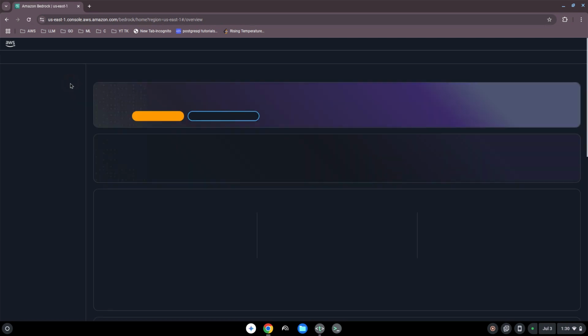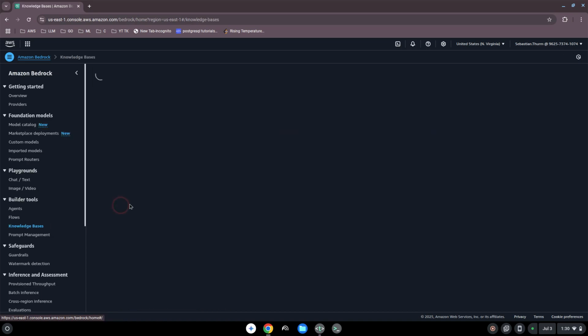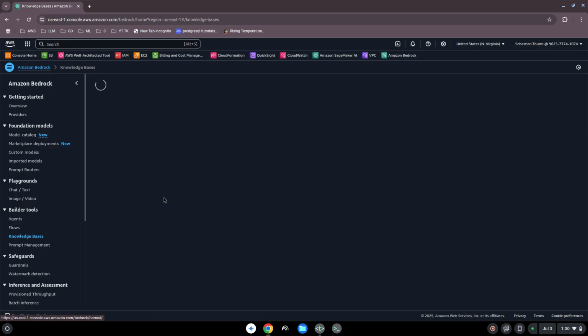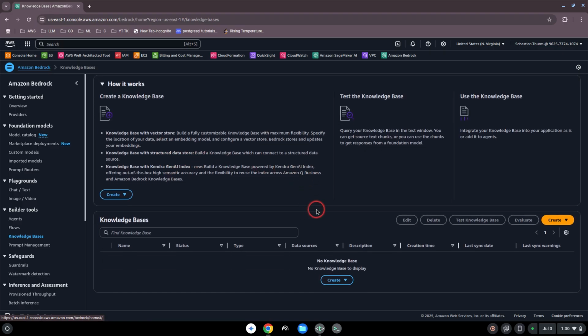And that's why these knowledge bases come into place, not agents, sorry. So let's go back here to Amazon Bedrock, and then we go to knowledge bases. Let it shortly load. We click here to create a knowledge base with a vector store.